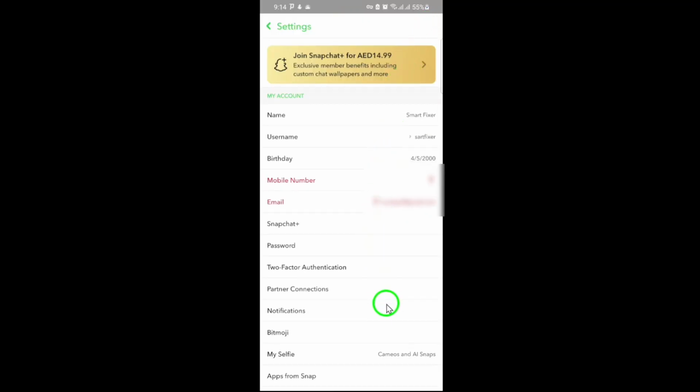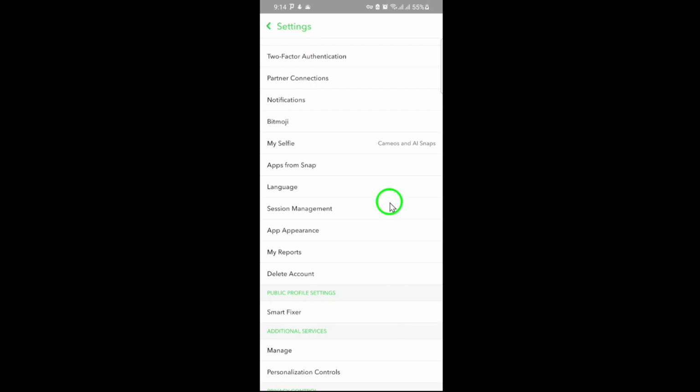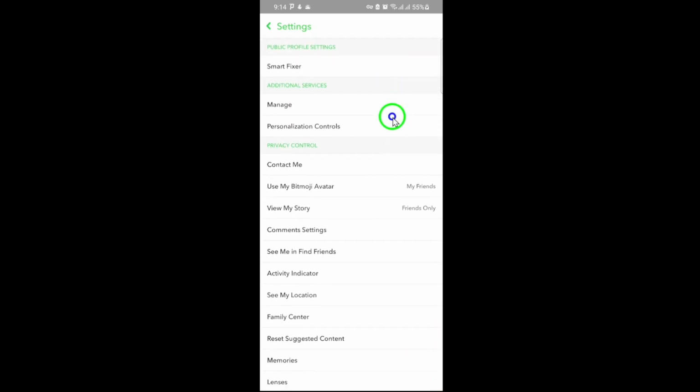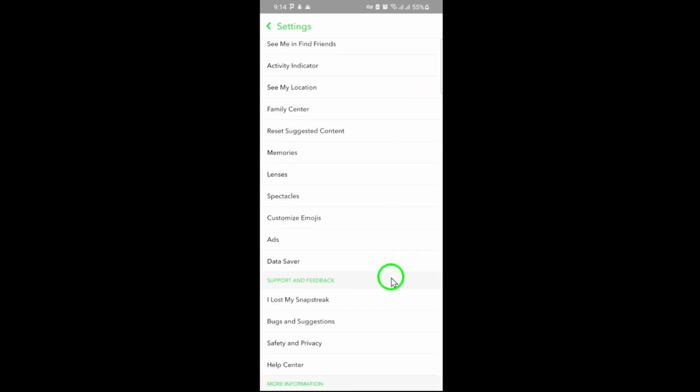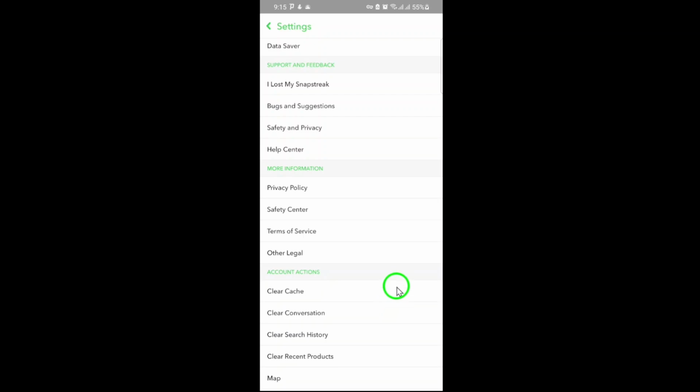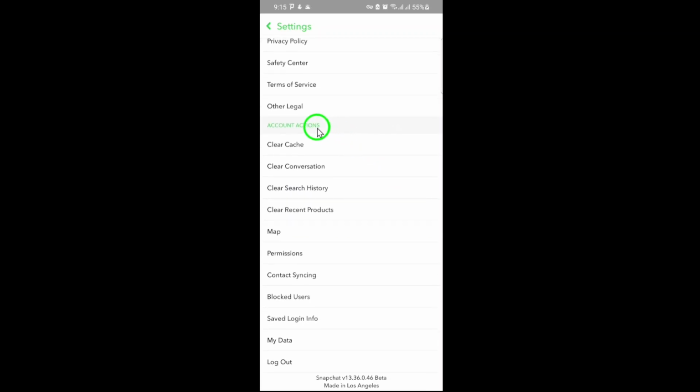Now, scroll down through the settings menu until you find a section labeled Account Actions. Under this section, you'll see an option called Clear My AI Data. Tap on it to proceed.